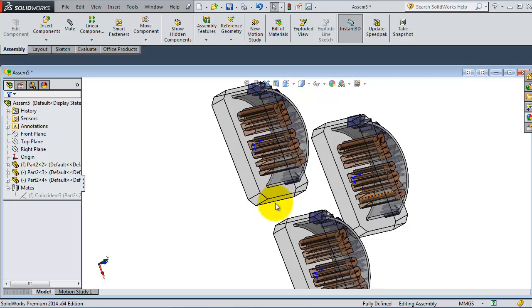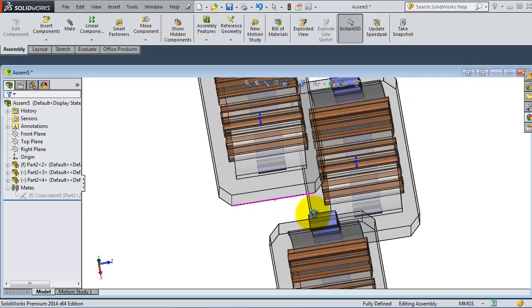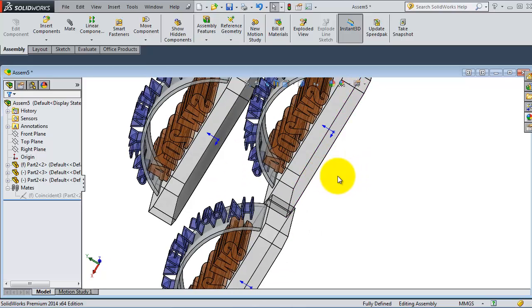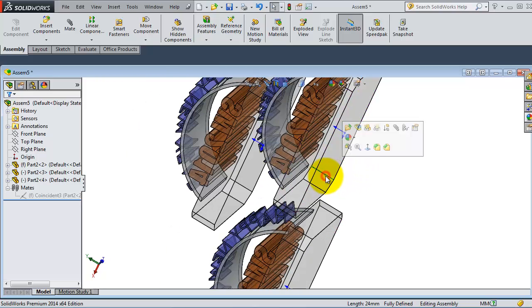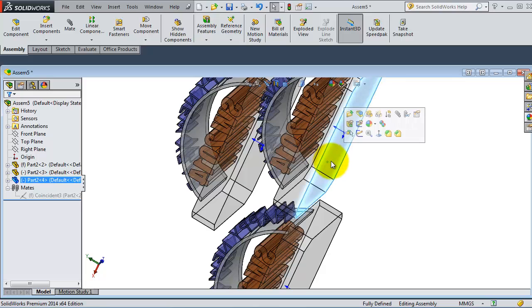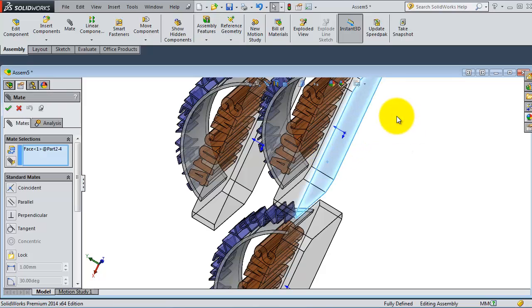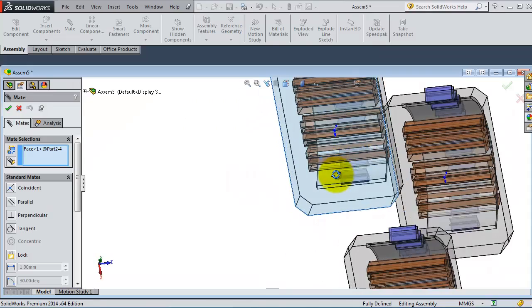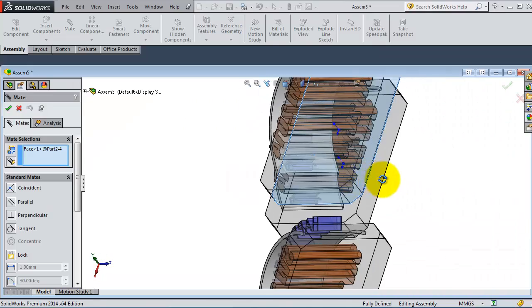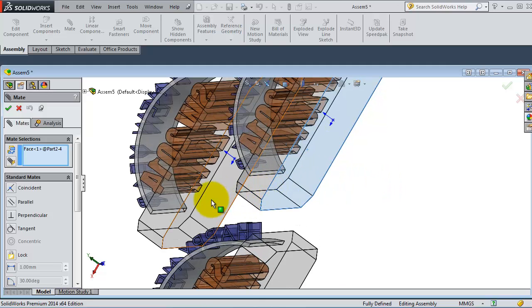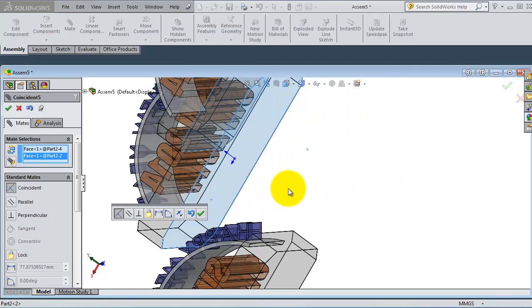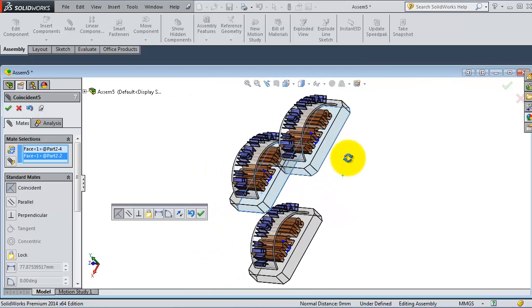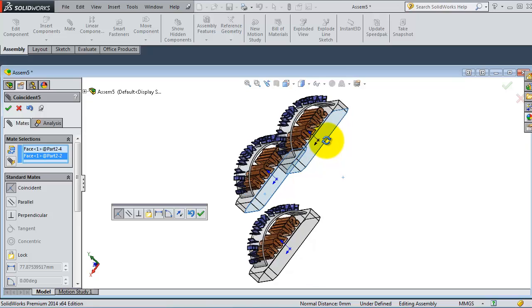So now let's activate the mate. Let's select that edge and click mate, and then click the fixed part or surface. So you will have the option to make them coincident, so as you see here.